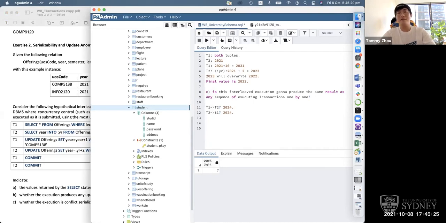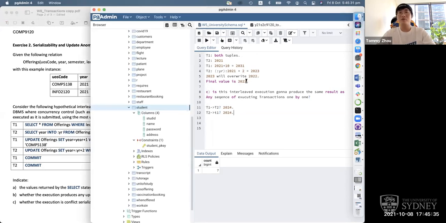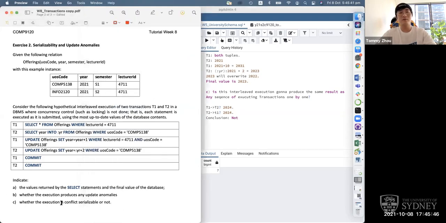So from here you can see that whether we execute T1 first or T2 first, you'll eventually get 2024. However, the interleaved execution as in here will actually produce 2023, which means they are not the same. So the conclusion is that it is not conflict serializable.